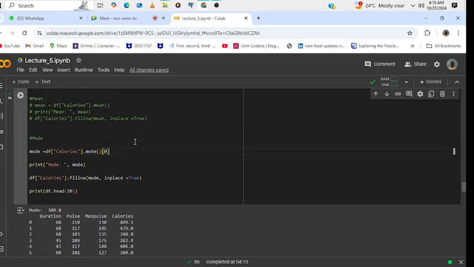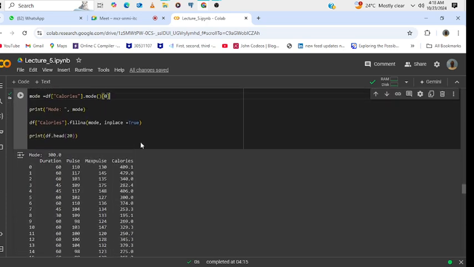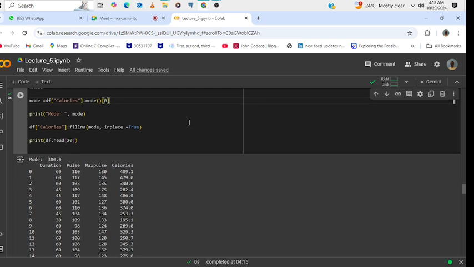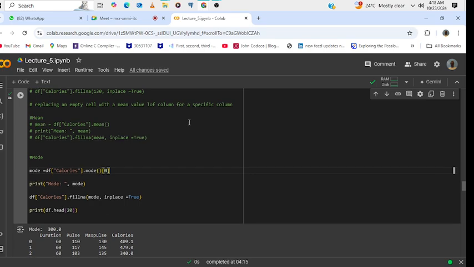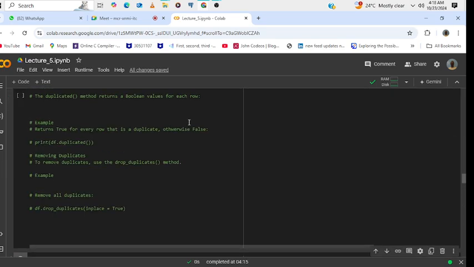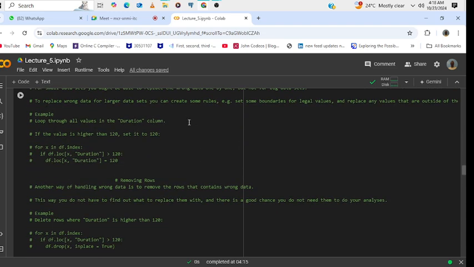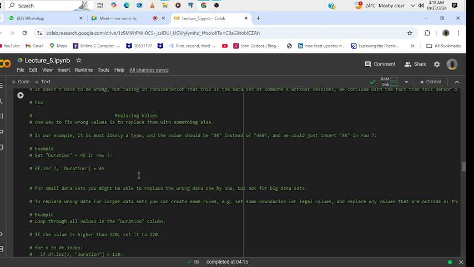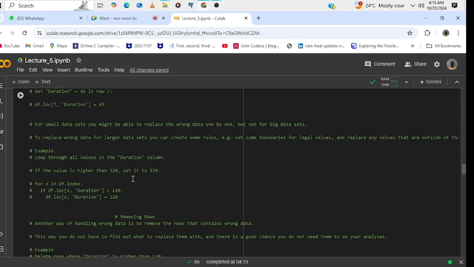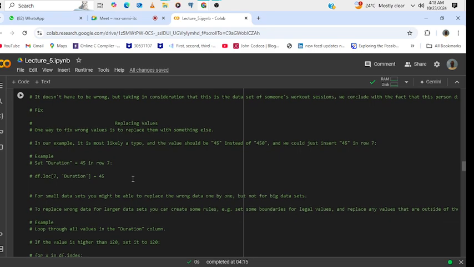So we are still in the process of data cleaning, and those are just some of the techniques that you should maybe use to replace empty cells in your data sets. So the other part is, I think you have gone through all these. Replacing values. Let's see that.